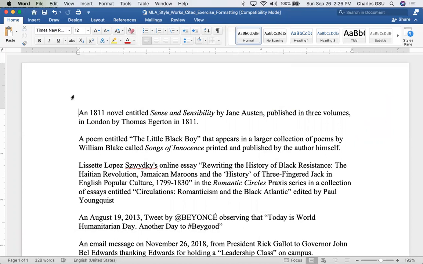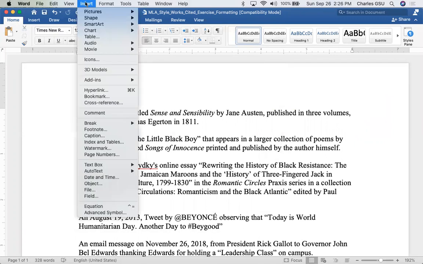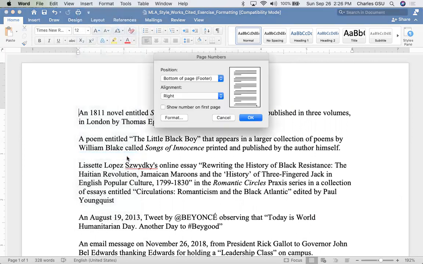So you want to insert a page number. In this case, I would go to Insert and then scroll down to Page Numbers right there. And then a little dialog box is going to emerge, and it's going to ask you, where do you want your page number? Well, MLA style requires that it's always in the upper right-hand corner. So I want it on the top of the page and on the right, okay?